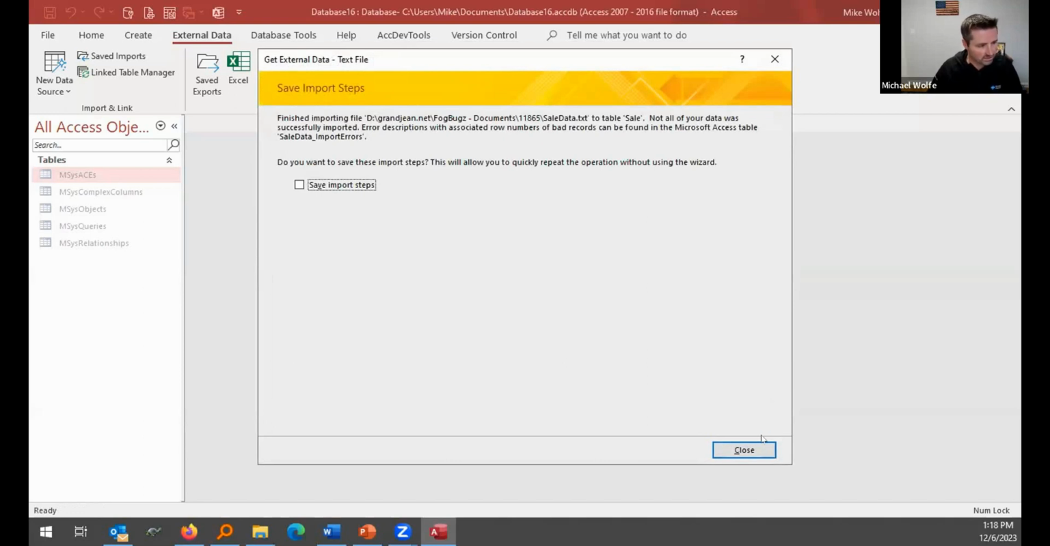And again, this is the process I was talking about: if you click save import steps, it's going to create an XML file, or it's going to create XML. It's not an actual file. I'll leave all that to Colin to cover later. This is not something I've actually done much with.